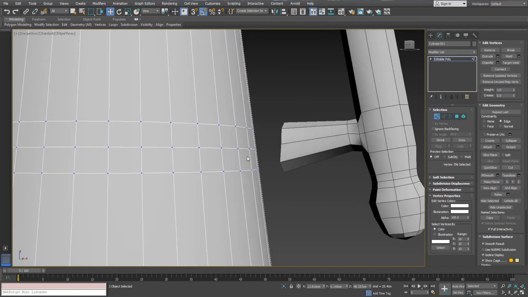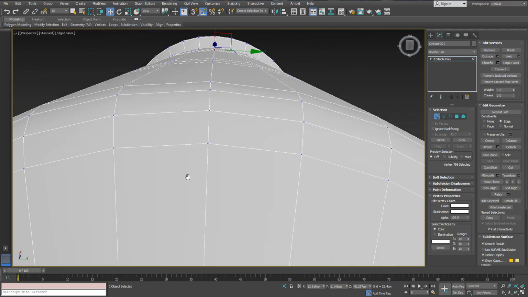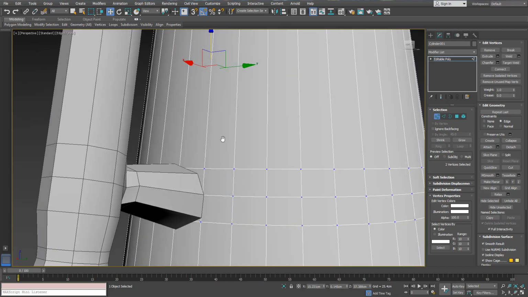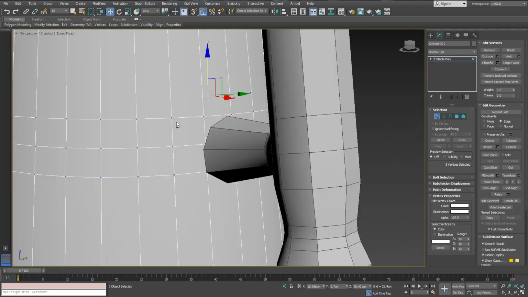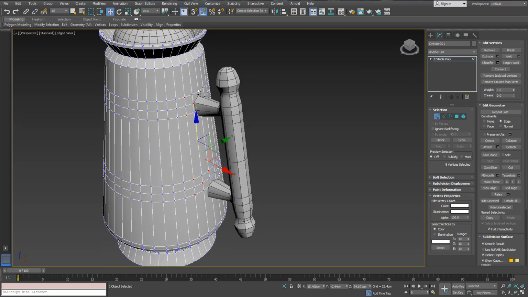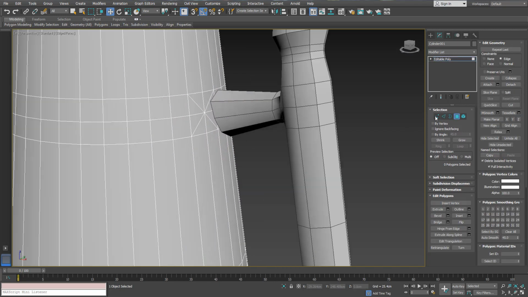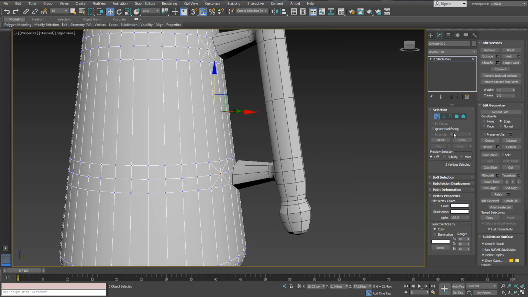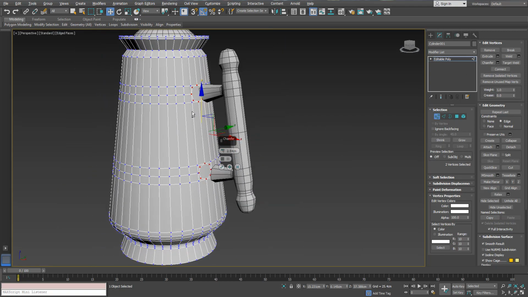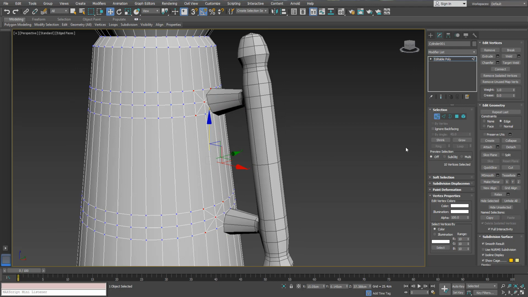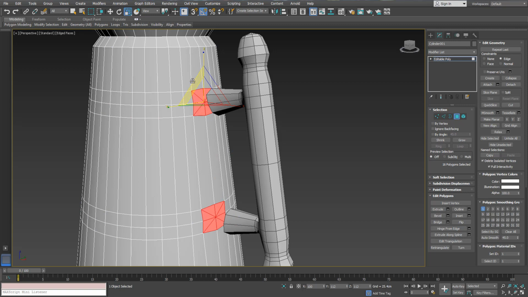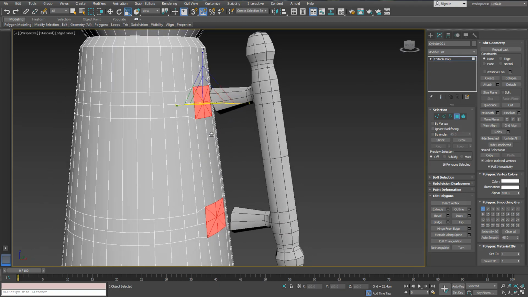Alright, so we're going to try to position it in the right place. Then we're going to try to do the same thing here and establish means for connecting these two pieces together.